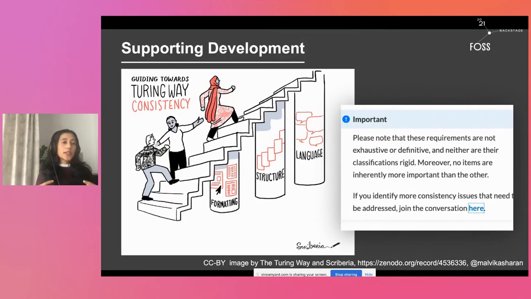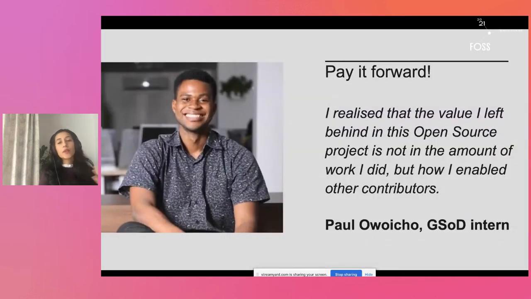We also want to create opportunities for people to learn from what has happened in the past. And this has been recorded quite thoroughly. We provide detailed guidance to ensure that the best practices are maintained throughout the book consistently. But we share them with a caveat that these are recommendations and we welcome new approaches of working. Paul was the one who was involved in building the consistency project. He was our Google Season of Docs intern, and it was the first time he was contributing to open source. And he found the experience of working in open source quite rewarding because he realized that the work is not in the amount of work he does, but how he enables other people.